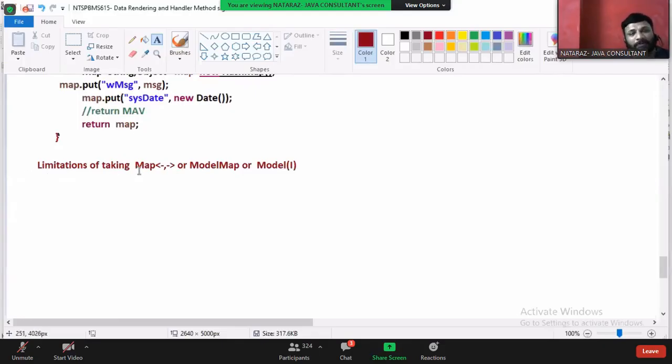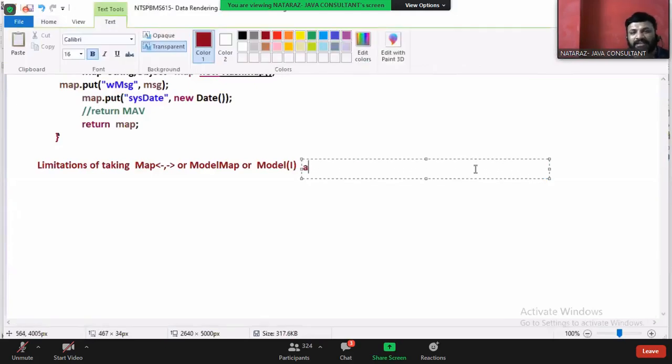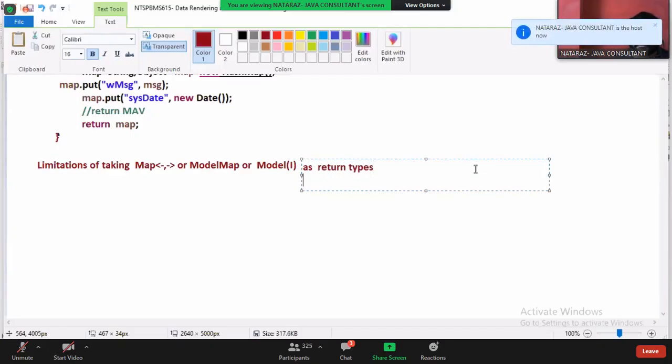Limitations of taking map or model interface as the return type, as the return type of a handler method. I'm presenting in such a nice manner, step by step, level by level. I'm highlighting the problem, understanding the problem, then bringing the solution. But still people ask what is good, what is bad.